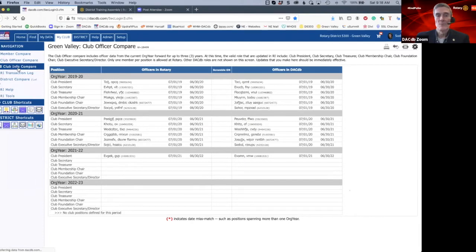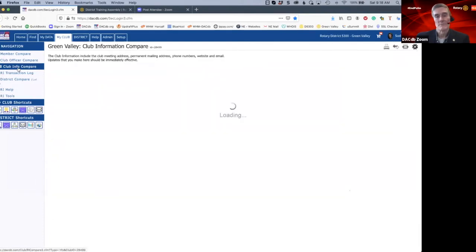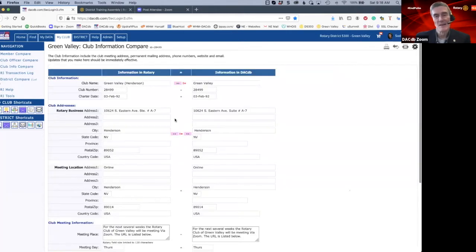We also have the ability to put in the club info compare. And this has nothing to do with DaCdb. This has to be Rotary International. So in this case, in my club, Green Valley, it's really not even a city, it's just an area, but the actual city is Henderson, so that's why you see it this way. We didn't put that into our club, we just left it as Green Valley because that's how everybody knows. But again, the same principle, I simply click a button, it downloads, or I click a button, it uploads.